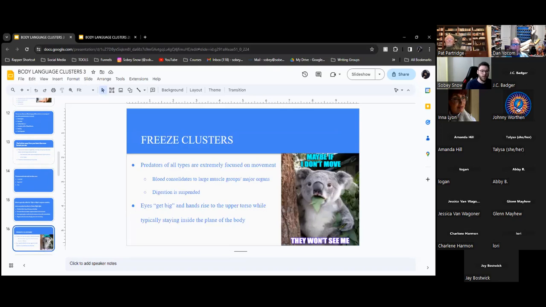So the first one is the freeze clusters. Predators of all types are extremely focused on movement. When you're frozen, the blood consolidates to large muscle groups, major organs, and digestion is suspended. Their eyes get big and hands rise to the upper torso while typically staying inside the plane of the body. Also, we call them clusters because you want to look for more than just one observation. They could be doing one thing, but it doesn't necessarily mean anything if there's not multiple behaviors going along with it, if that makes sense.